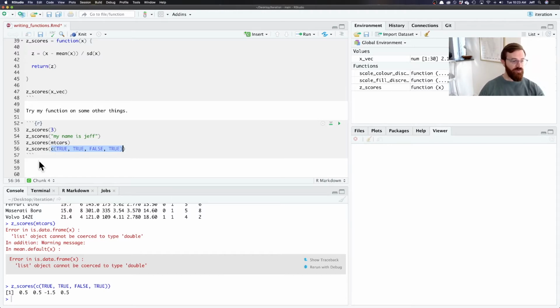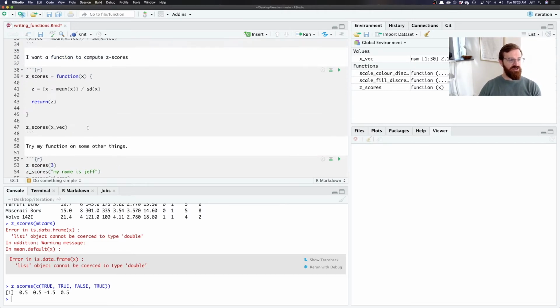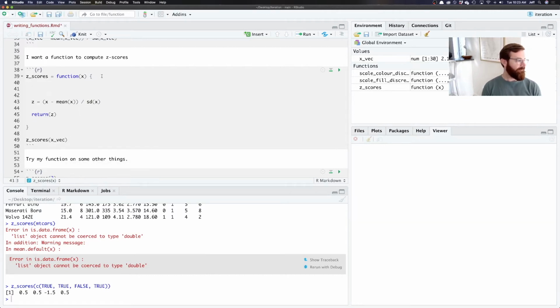Now, my point with all of this is each of these is an instance in which I really would prefer my function to just break. It does something wrong in every instance, but sometimes it gives an error message, sometimes it gives an NA, sometimes it gives an actual response, and it's just not something that I think makes sense. I don't want to compute z-scores for TRUE, TRUE, FALSE, TRUE. So what I'm going to do now is update my function.